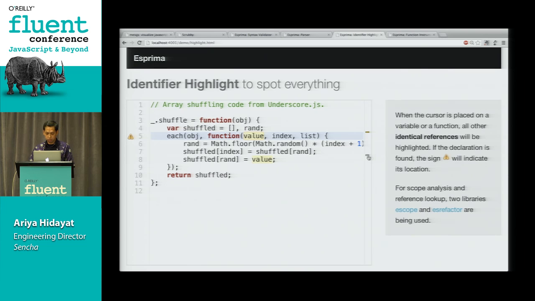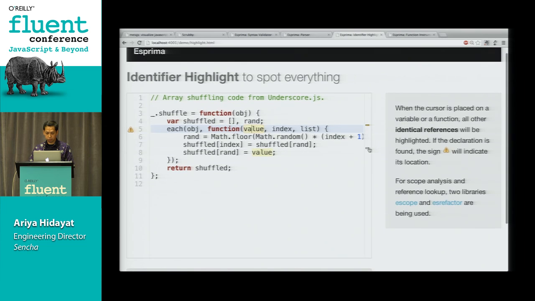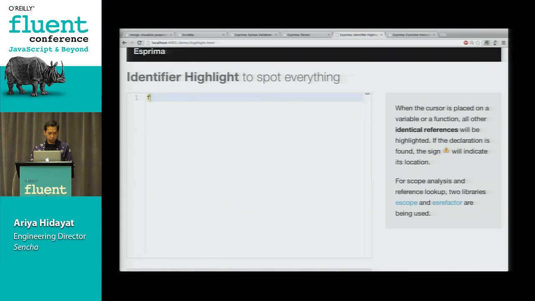You can see also on the right gutter here, you can jump to those other references. And this is obviously very useful if your program is long. It also understands all the scoping of variables. For example, I create a function here called foo.